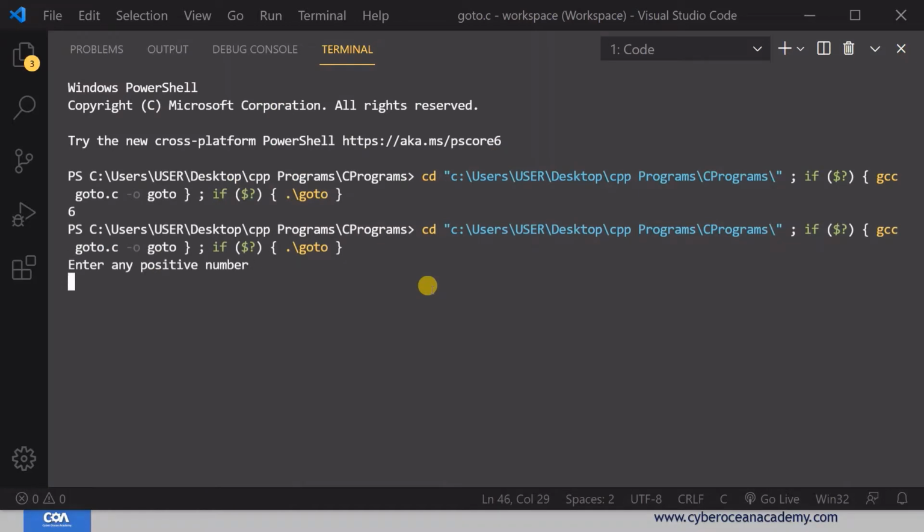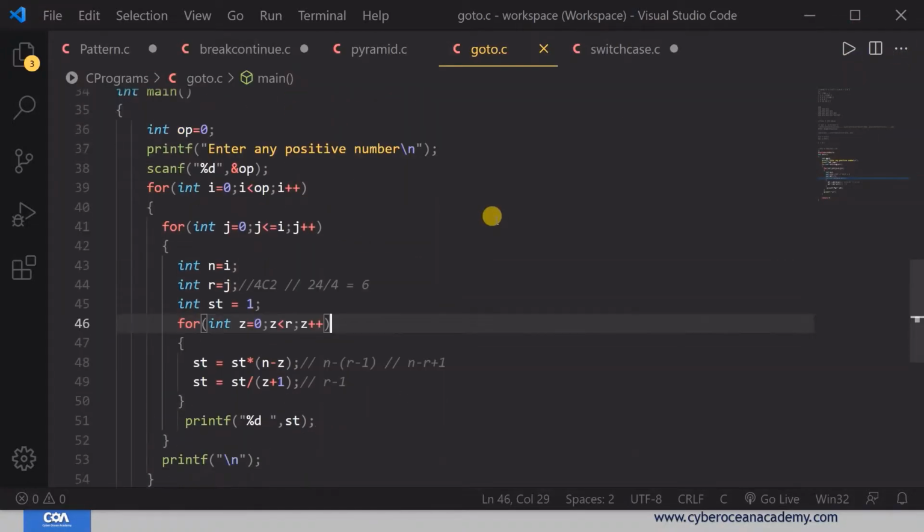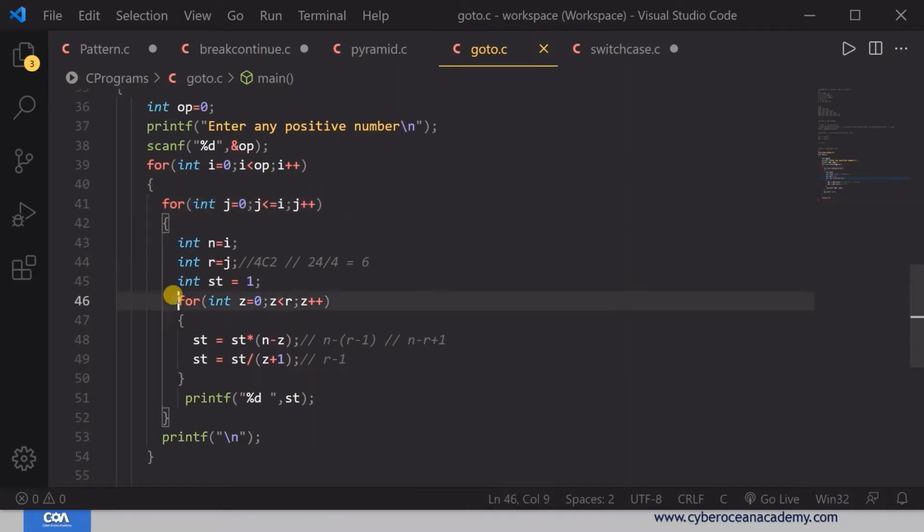So it will ask for any positive number, like 4. So here you can see that this is your Pascal triangle. Okay, but here you can also see you have used 3 for loops. First for the number of rows, second for the number of columns, and third to calculate the binomial coefficient.